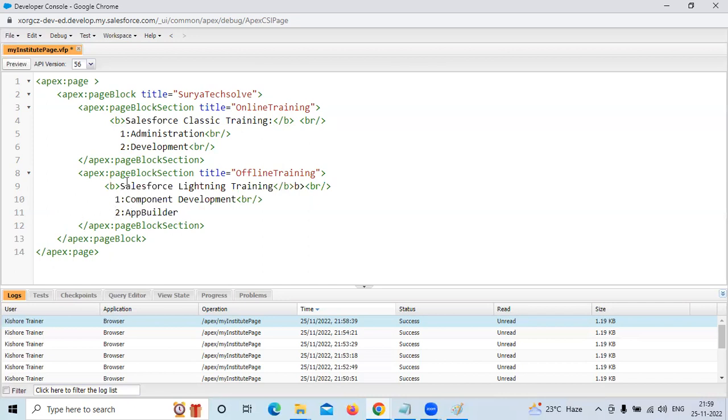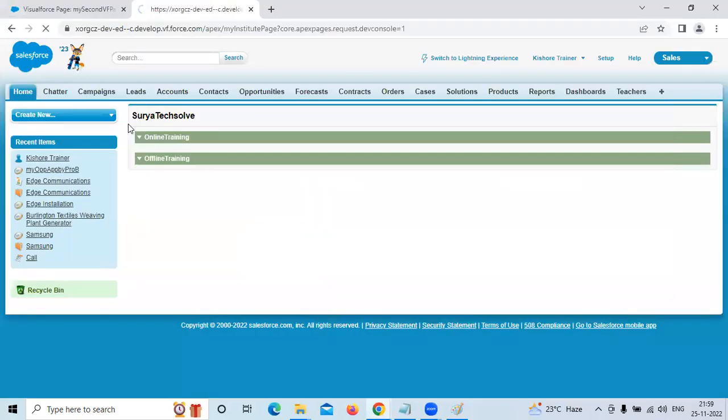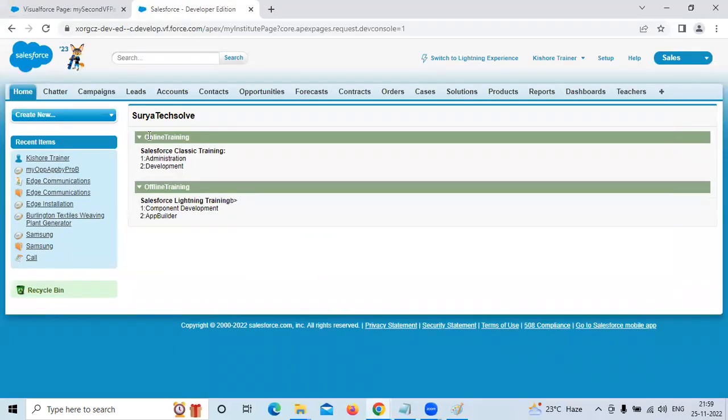Now, can I go ahead? Can I save this one? Yes, sir. Click on the save. You can see the output here. Can you find it? This section contains some information, and this section contains some information there.